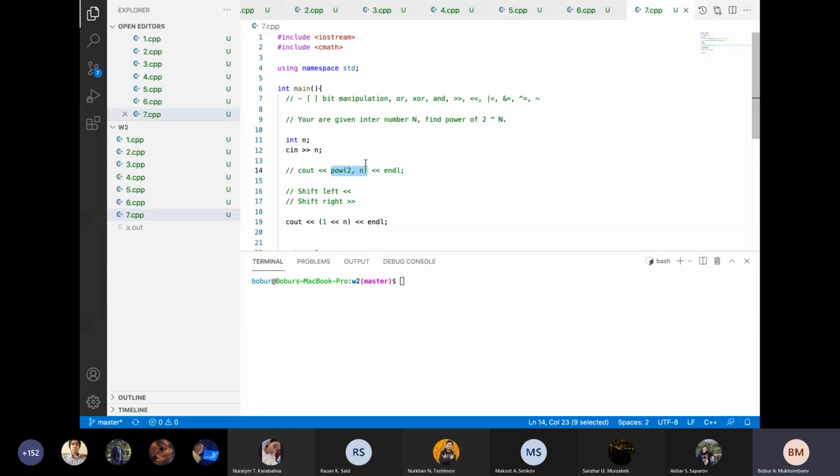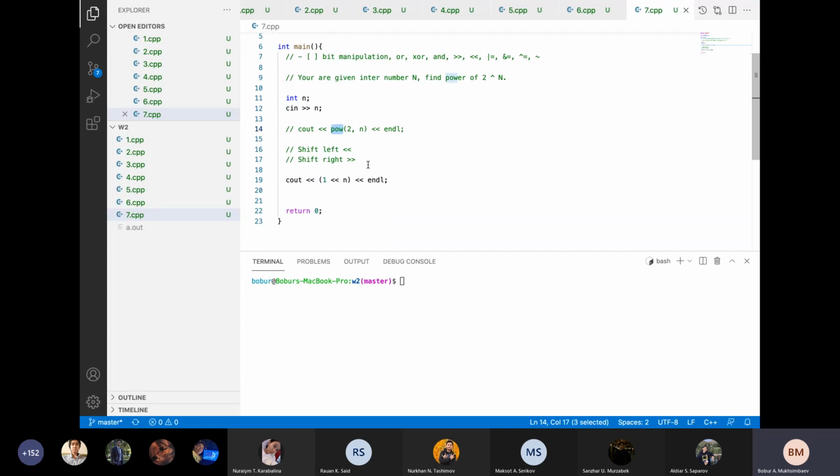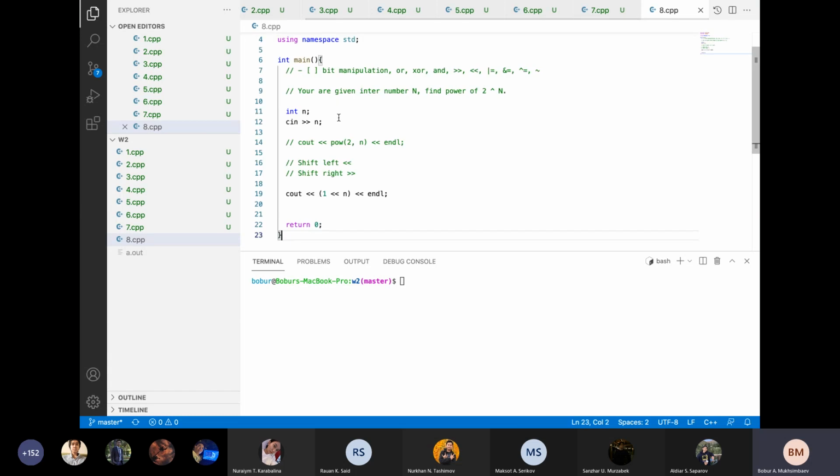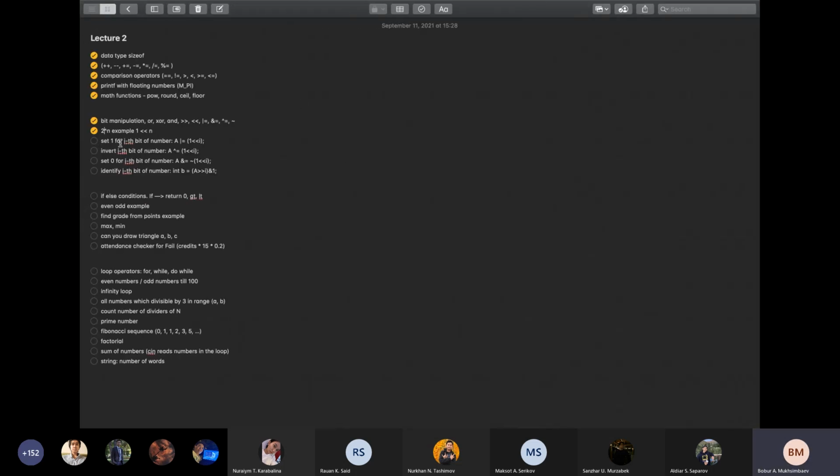And if the task condition says you cannot use the power or existing functions, in that case you can also use this type of expression for working with bit manipulations. So let's see one more example for bit manipulation. So the task is setting 1 for the i-th bit of the number.